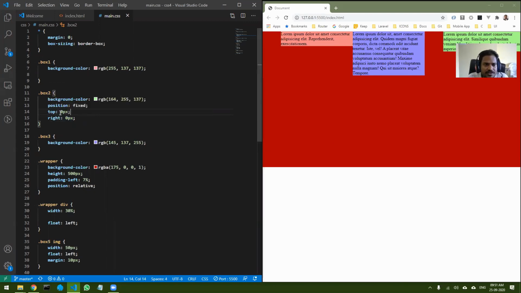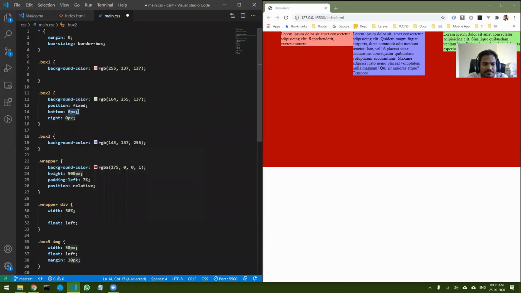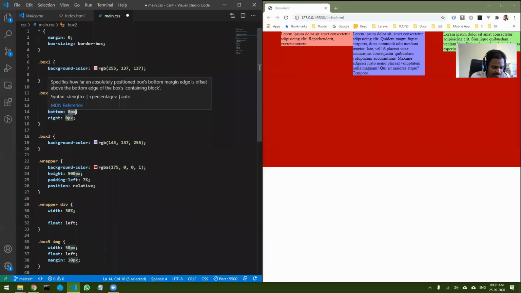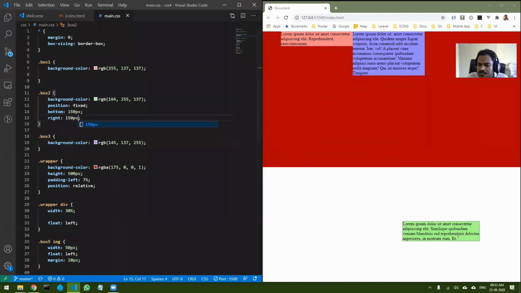So for that, I will set the bottom. And let's say from bottom, I want 10%. I can set it as 150 pixels and 150 pixels. So you can see now it is over here. Obviously you will have to change this particular text to something different. Then based on that, you can get a different element.